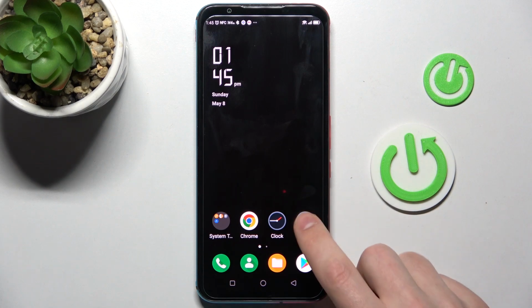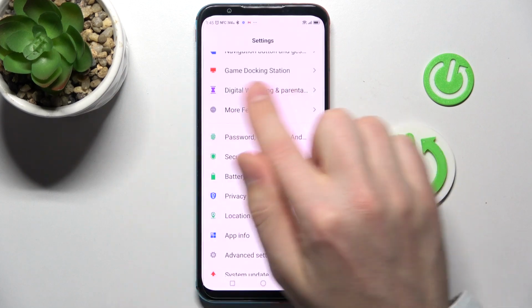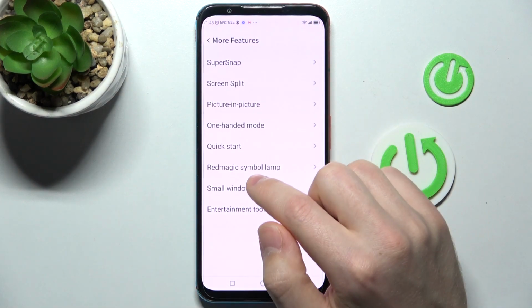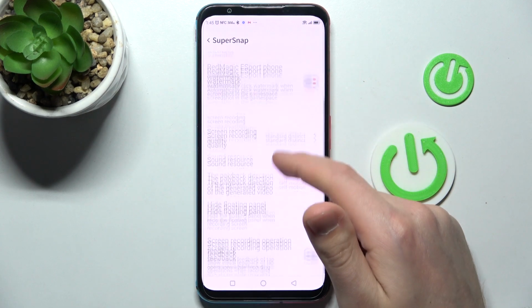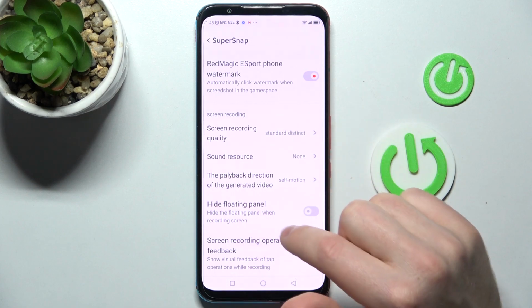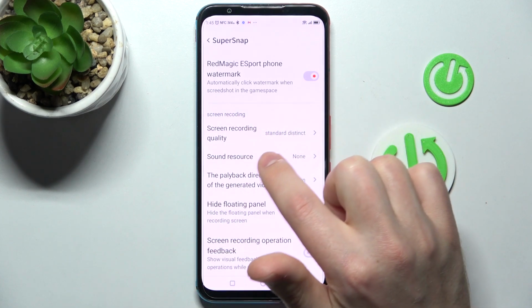First of all, open your settings, then scroll down and find the more features option. Go into it, choose the Super Snap option, and here we've got the screen recorder block option. The first option in the list will be screen recording quality.